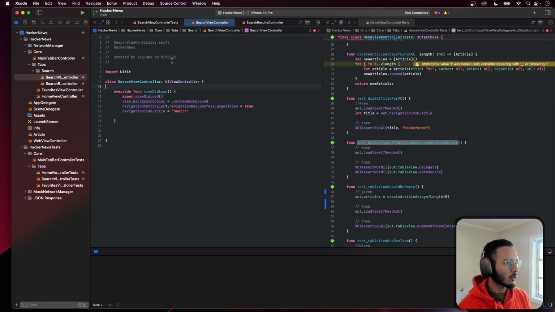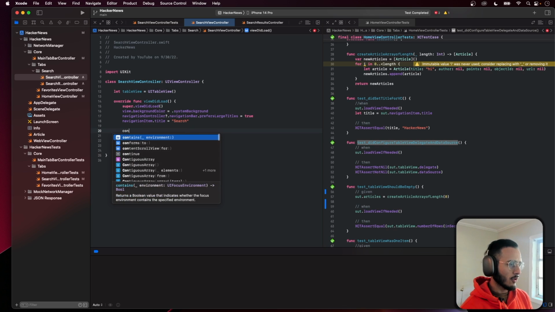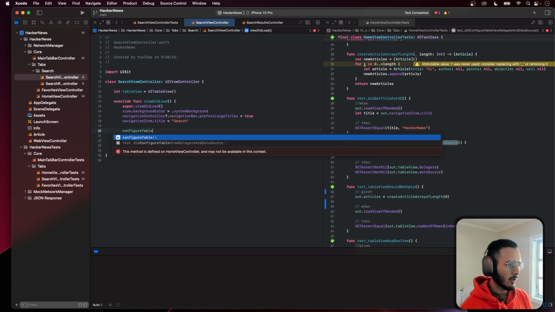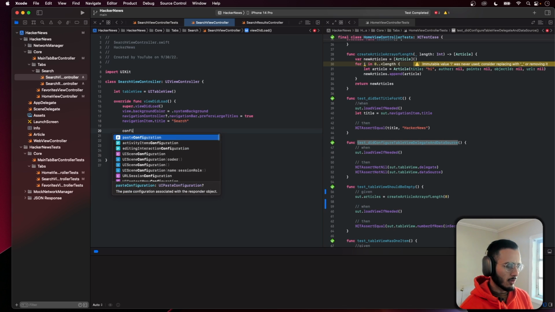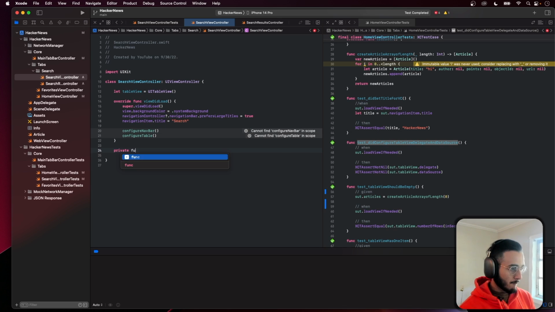So we're going to go to our SearchViewController and add in a table view here. Let table view equals table view. Huh, sometimes I mess up. All right, so configure table. Let's set up another function: configure navbar. Private func configureNavbar. And let's create the private func configureTable.